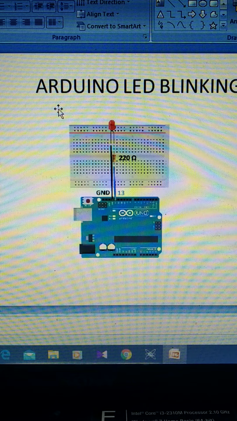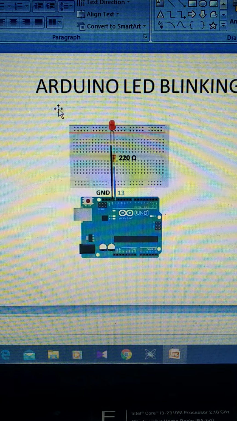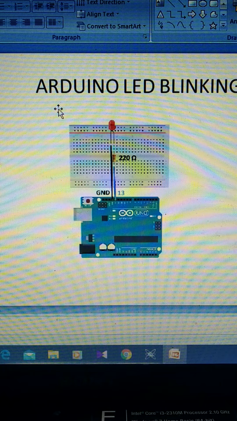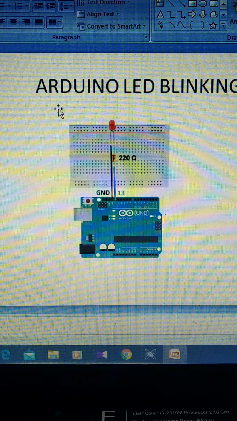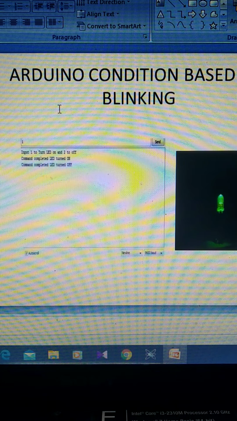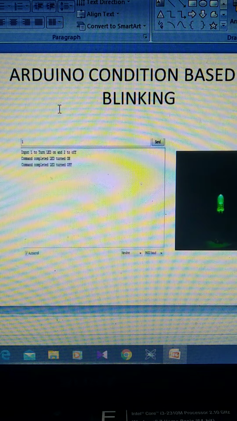The next slide represents the LED blinking using the Arduino control. Basically, Arduino is a controller open source software. We are using this software for turning on and off the LED for a particular delay time. This slide is slightly different from the previous one. In this case also we want to glow up a LED, but with conditions. If we give 1, the LED will be on. If we give 0, then the LED will be turned off.